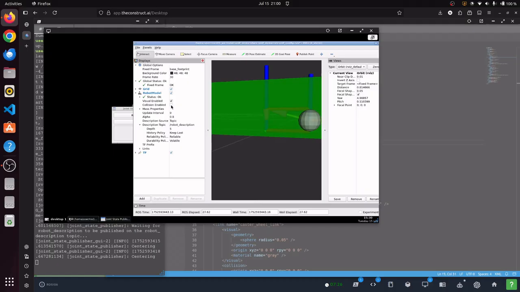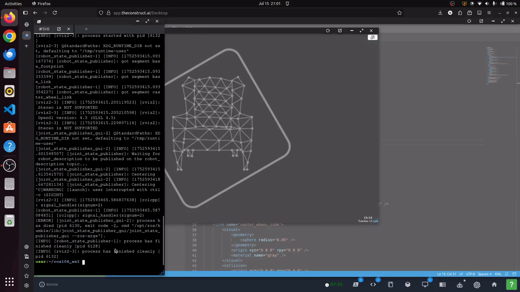Now if I enable the collision, you will be able to see it more clearly. So if you remember, I haven't changed the origin for the collision. So the collision origin is here 0.1 above the frame origin. So that's the importance of the origin tag. Okay, I hope it is clear now. I'll just close this and change it again.